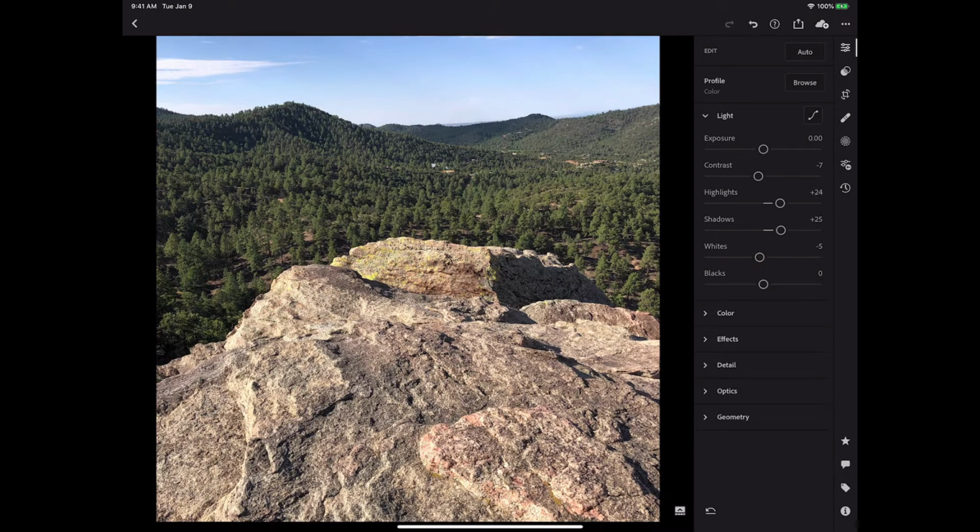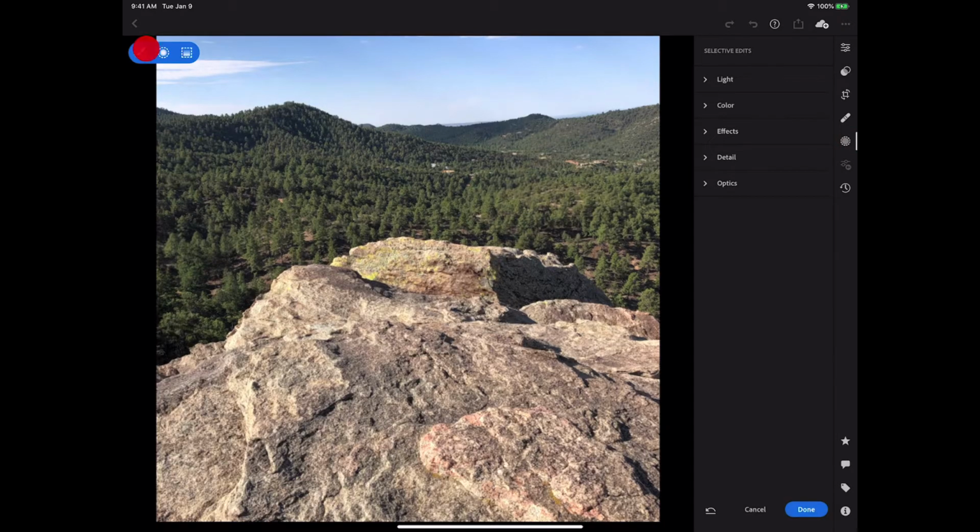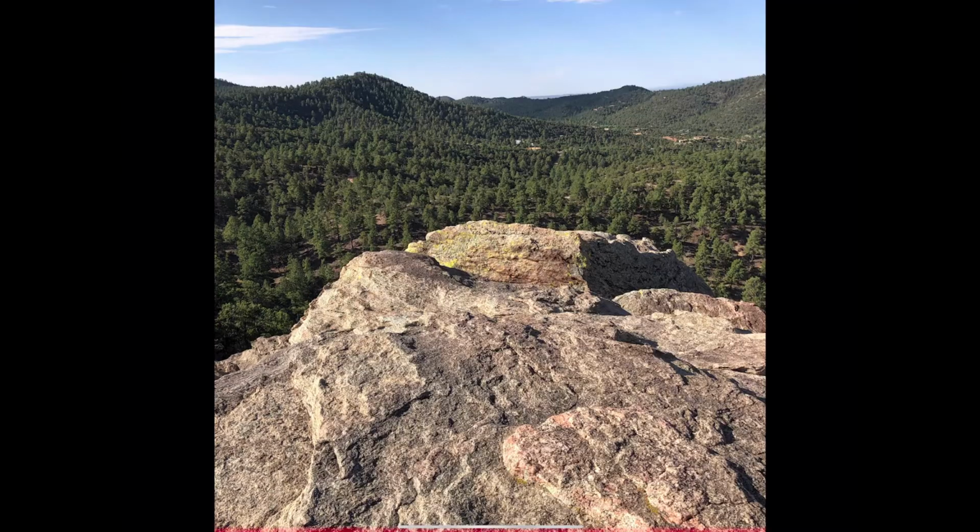Okay, so same place over here to the selective edits, hit the plus. This time we're going to choose linear. So I'm going to start by taking a little bit of the color out of the rock from the bottom. So I'm just going to draw up like so.